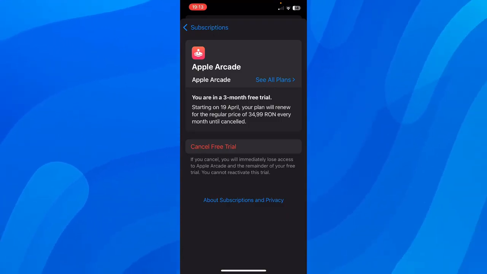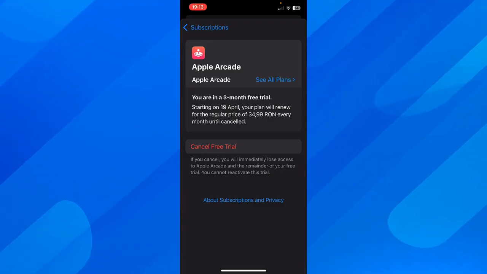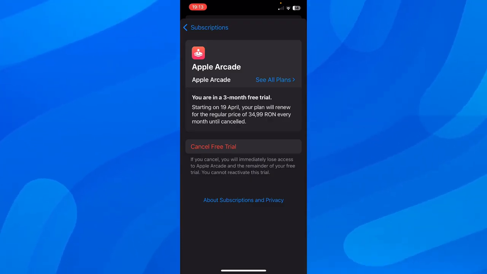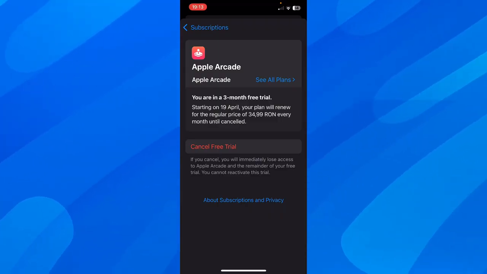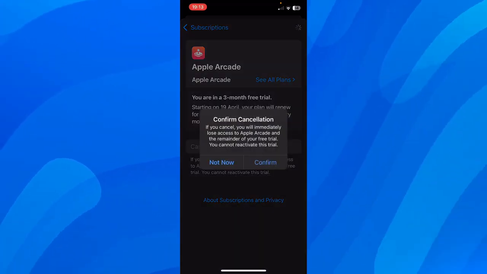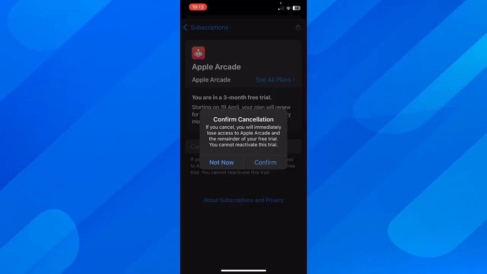So you're going to see your Spotify account and how much you have to pay, when you have to pay, and then you have this cancel button at the bottom. So you have to simply tap on it, and then basically that's all you have to do. So you have to click on confirm, and that's it.